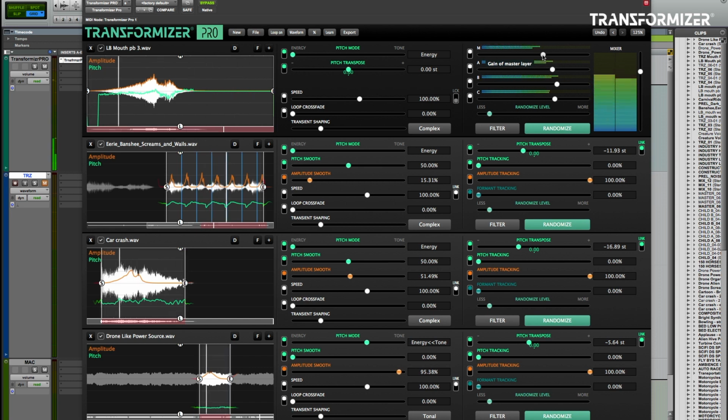There you go. Now, as you can hear, by using relatively simple sounds that most of you have got in your library, I have created my very own unique new sound with Transformizer. Real easy, having fun, and getting inspired at the same time.